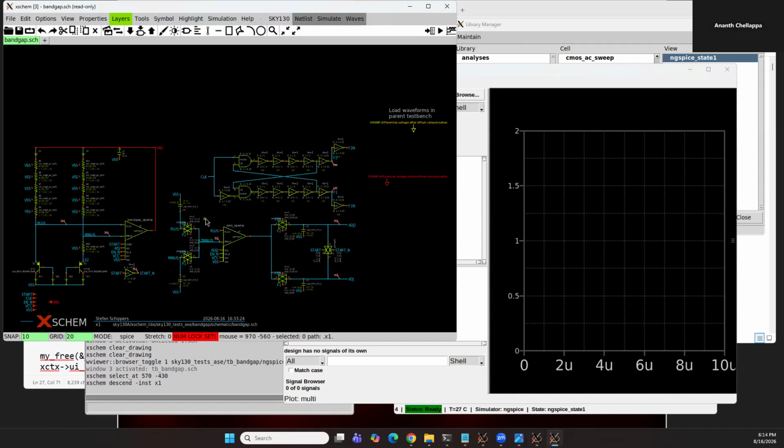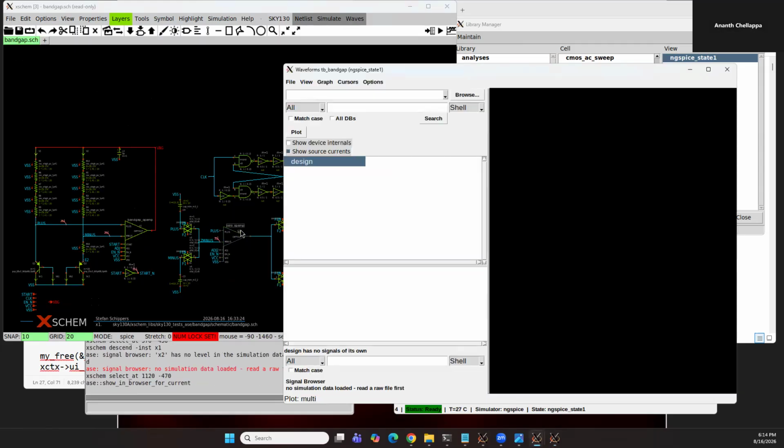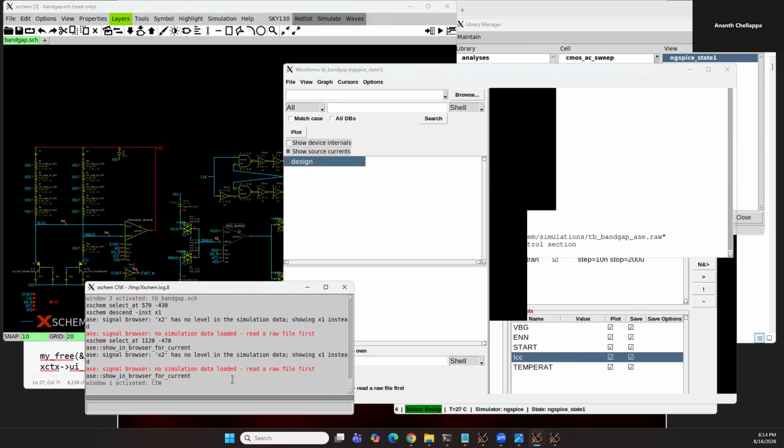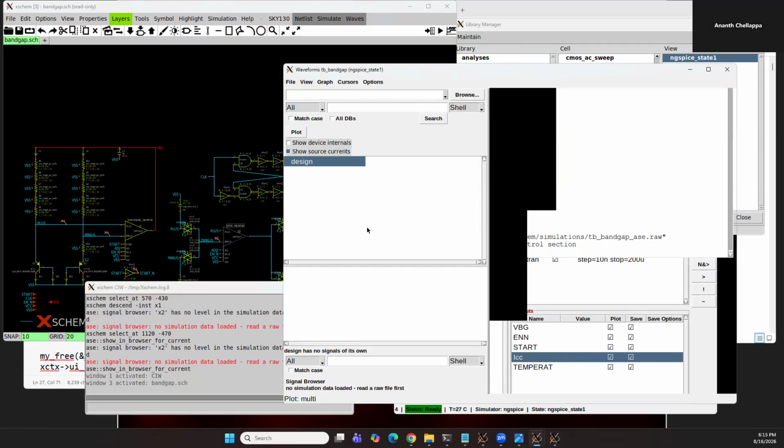And it's got the design. Okay, let's say I want to look at signals in here. So I want to go to this level, right? So I can do Control Alt V, and it didn't do it. Why? Control Alt V here should get me to that level, but it didn't. Why? Interesting. No simulation data loaded. Read. That's not right.